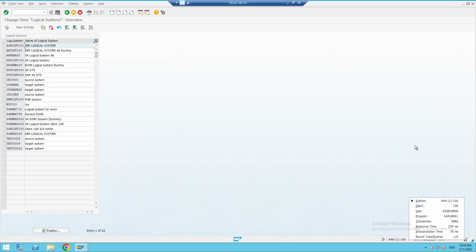If someone asks you, can you please give me the logical system of the system which you are using? Can you send me the logical system? What is the logical system here, guys? The name of the logical system is A4H CLNT 100. Can you see? A4H CLNT 100. What are all the remaining things, guys?